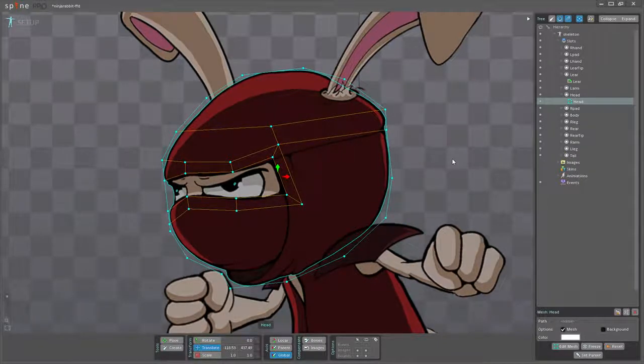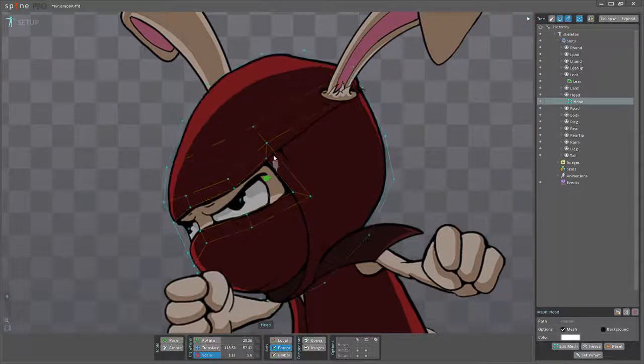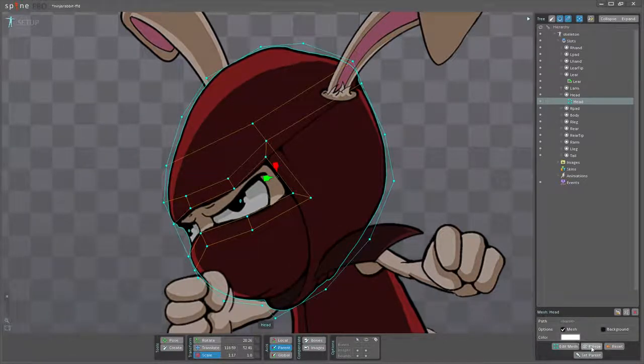Now before I go in and start animating this head here, I just want to show that we also have this new freeze button down here for the meshes. What this does is it sets the mesh's current rotation as 0 and scale as 1. So now if I rotate the head a bit and maybe scale it and then hit freeze, you can see right now I have a rotation of 20.26 and a scale on X of 1.17. So if I hit freeze, it will reset this.